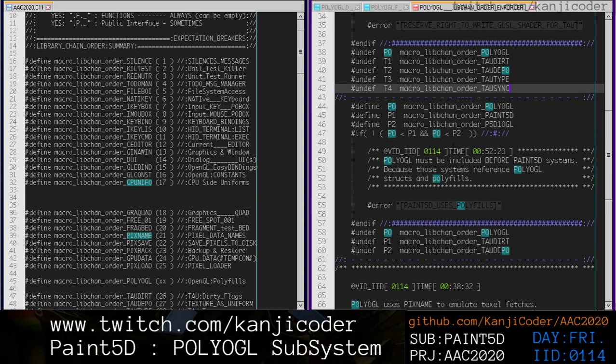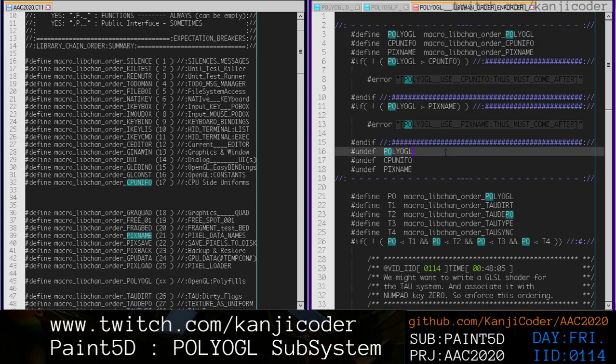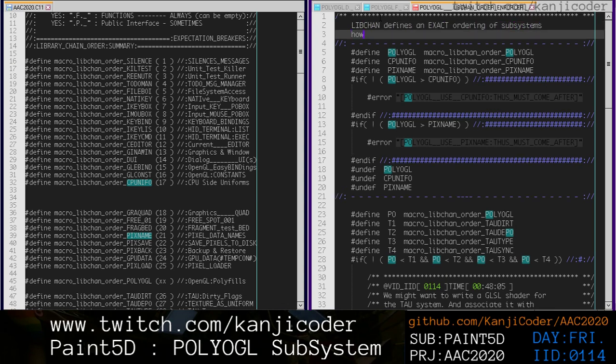So yeah, define, undef, so a ridiculous amount of stuff, right? So like almost 100 lines of just ridiculous stuff. So we could make a note of what this is. Libchan defines an exact ordering of subsystems. However, there is wiggle room in how you can order.